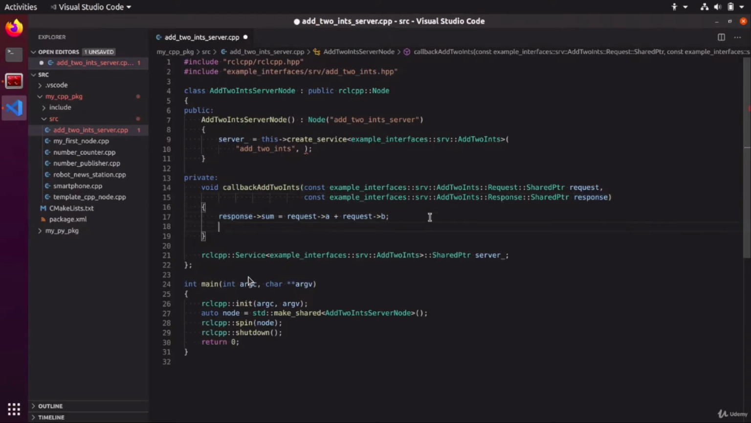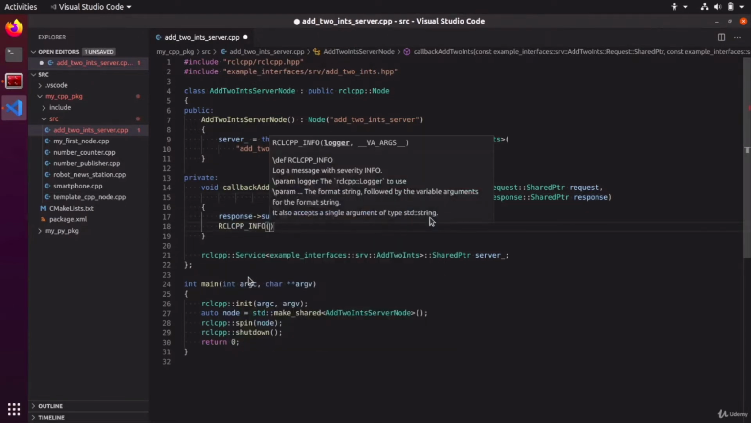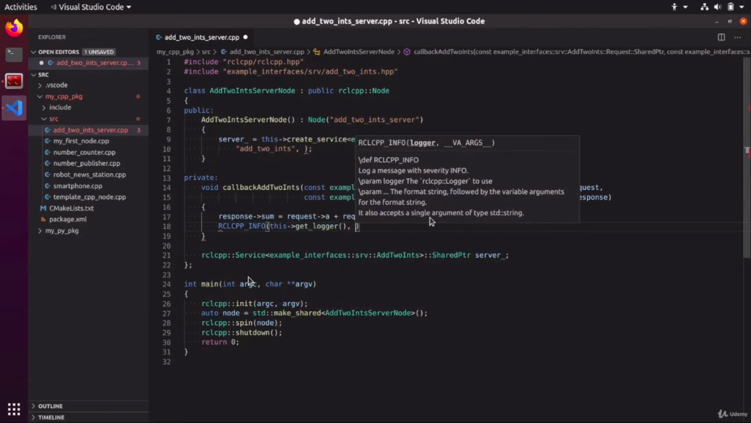But here, just for debugging, we will add a log, so we can see when the callback has been triggered and what's happening inside the callback. This get_logger, and so let's print the computation.